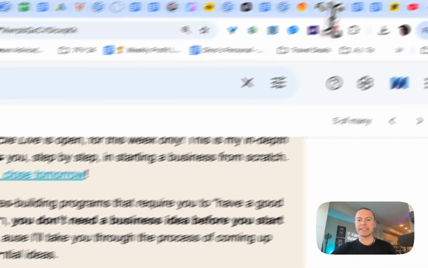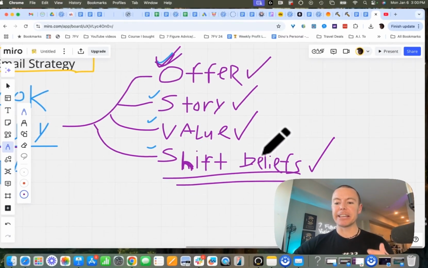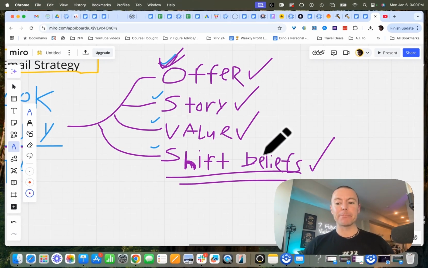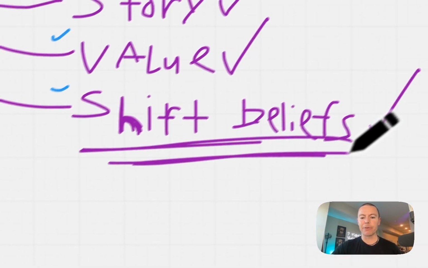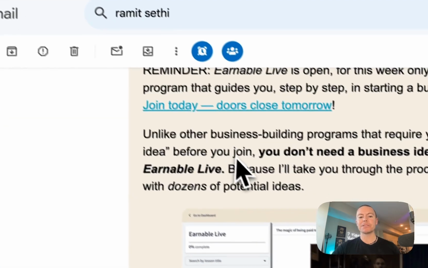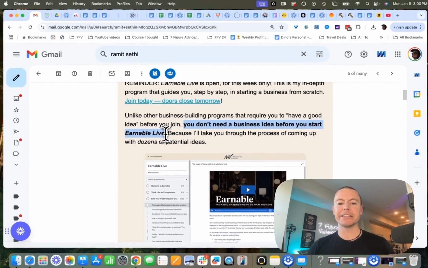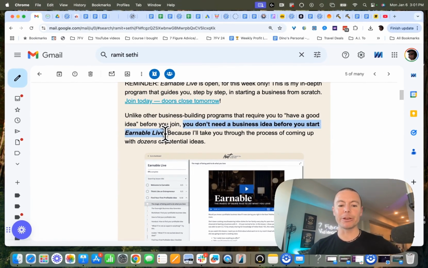So Ramit's number 1 objection that his audience has is, you know what? I want to join your program, but I just don't have a good idea. So he is shifting your belief around needing a good idea. He is stressing in his email right from the start that you don't need a good business idea. So ask yourself, what is the objection my audience has keeping them from moving forward? You have to address that in your email or in any piece of content for your audience to move forward.